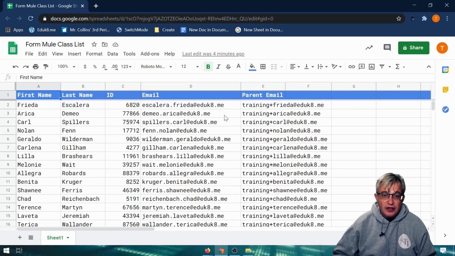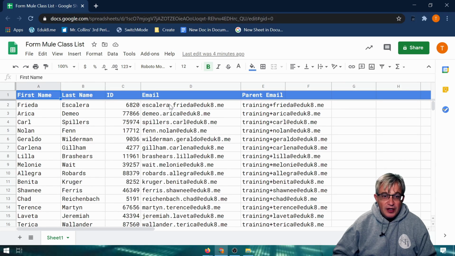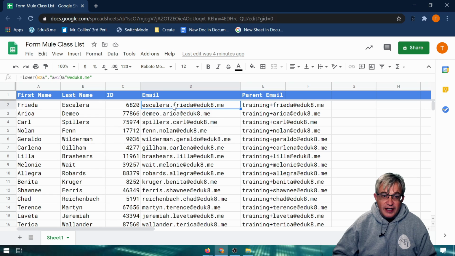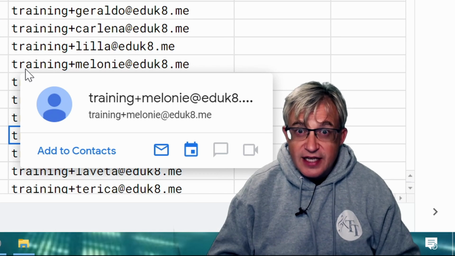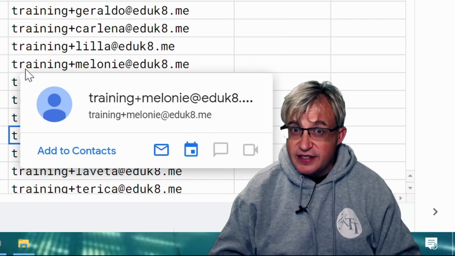And I put together a nice little sheet of my class. I have 20 students in here. I have the students' emails, which don't work, but for today, that's fine for us. And this one that starts with training is going to be our parent emails. Today, our example is going to be sending out emails to parents to remind them of their scheduled parent-teacher conference.